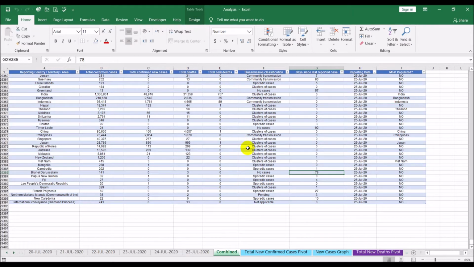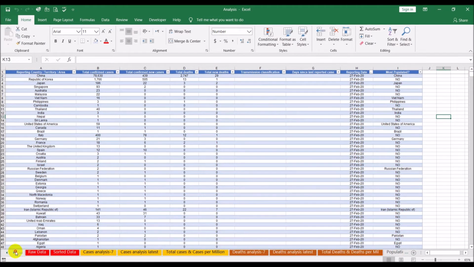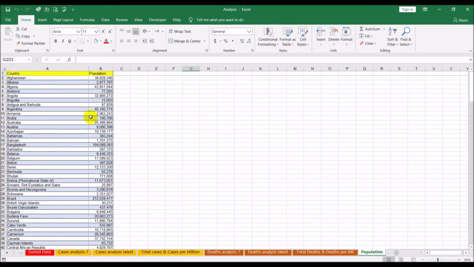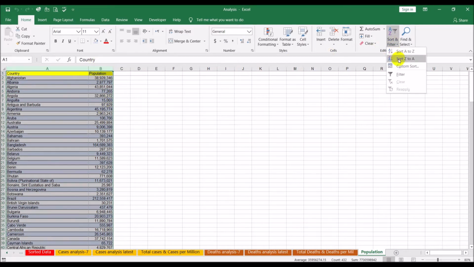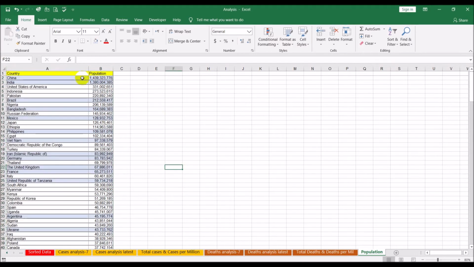Now, one thing that's different is most populated. Okay, now I have a list of 20 most populated countries. I have a sheet here for population. Now if I were to sort this on population, instead of country, population, largest to smallest, these are the 20 most populated countries.